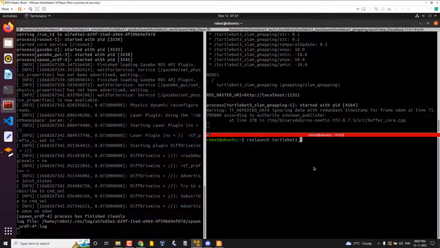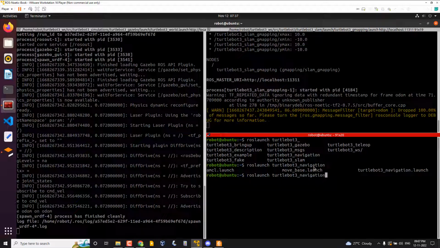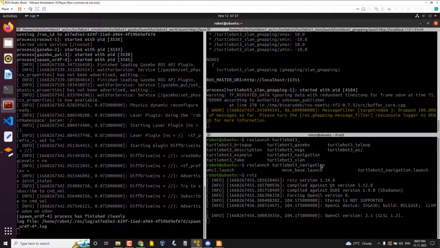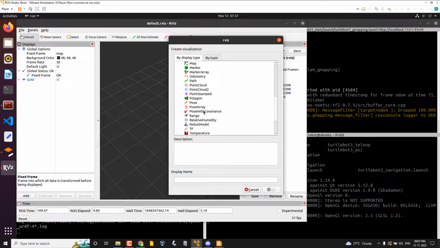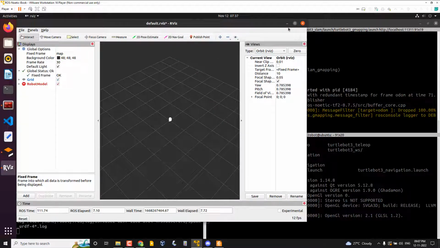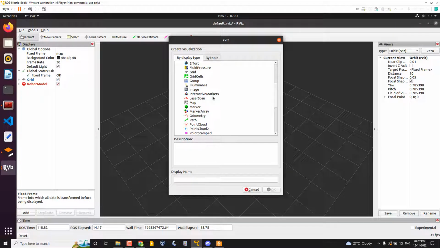TurtleBot visualization, let me check. Navigation, or maybe I can take the plain ROS. And I'm simply including the robot model, and also the map.